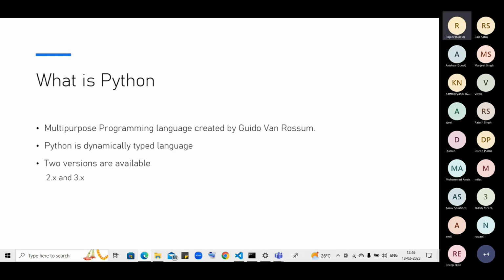And the main thing in Python is the versions. There are two different versions, Python 2 and Python 3. In this course structure, in this learning session, we will cover Python 3, because Python 2 support has been deprecated by the Python organization after 2020.